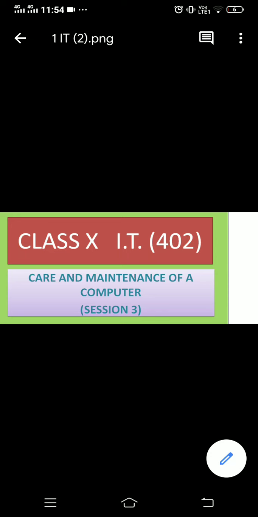Today we'll continue with your Unit 3 ICT and Session 3, that is care and maintenance of a computer. Now, you all know that computers play an important role in our lives, and for a better life of a computer, it is very necessary to maintain it properly on a regular basis. We need to take care of the computer.